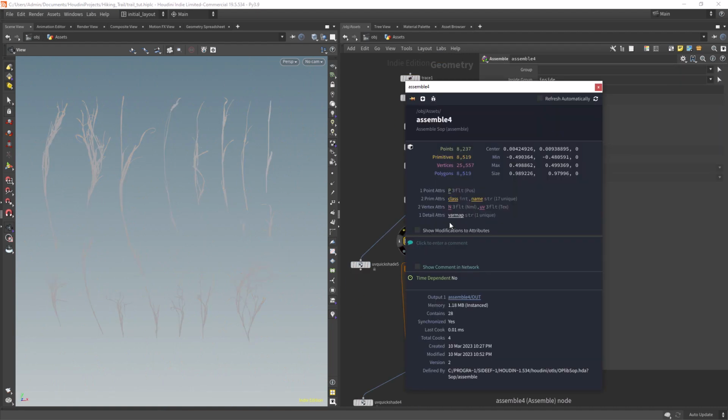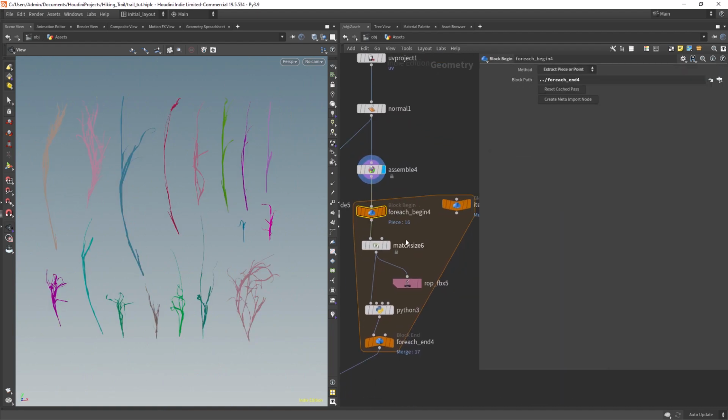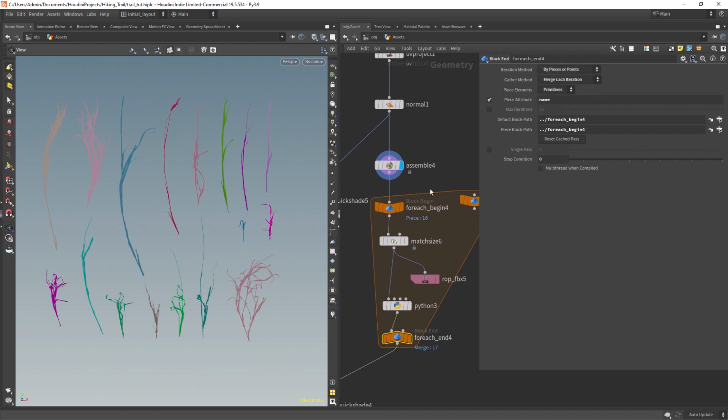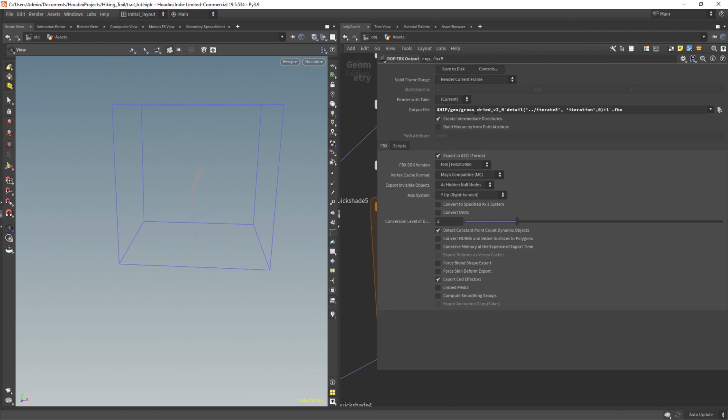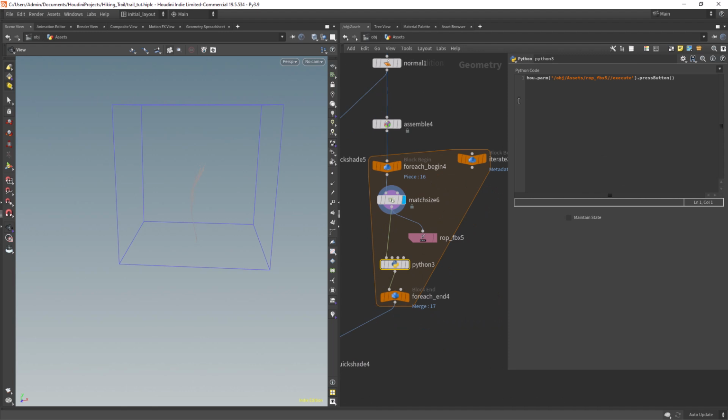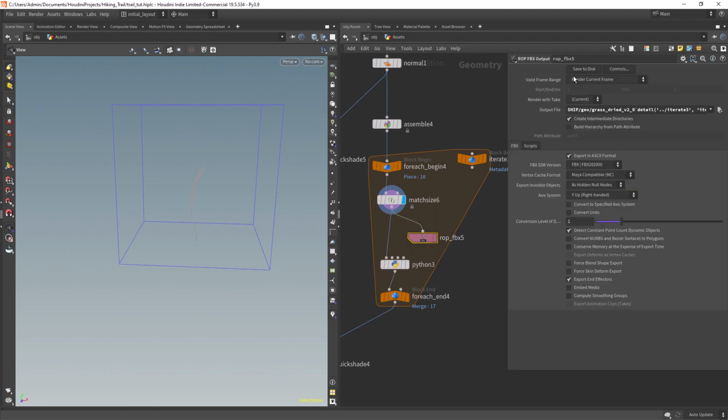Then I am assembling the different parts into pieces so I can use them in a loop, where it exports the different grass blades individually and also transforms them into the correct location. To make sure the loop exports into different files, I use this simple Python script to simulate the button press on the FBX output node.